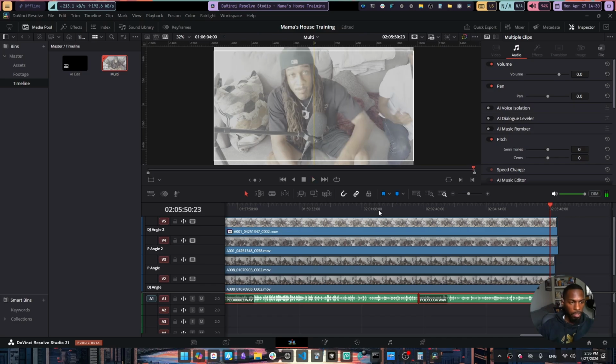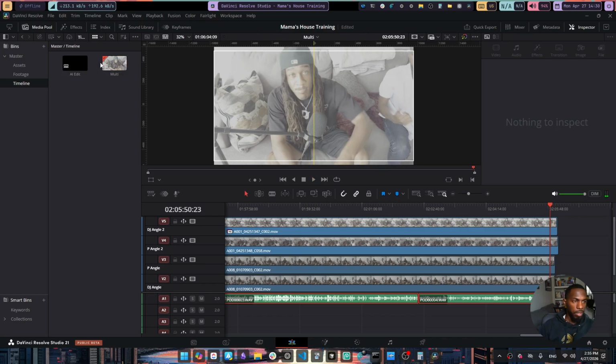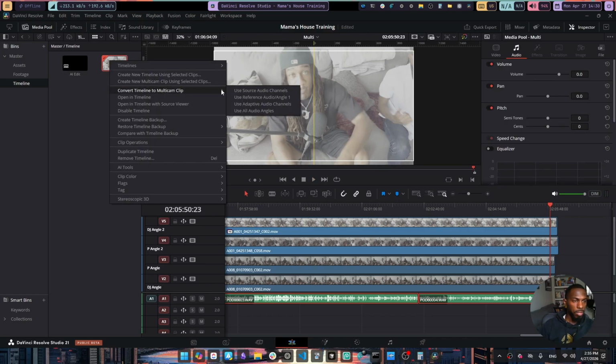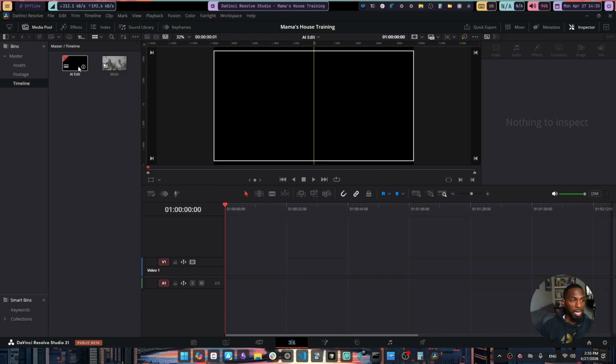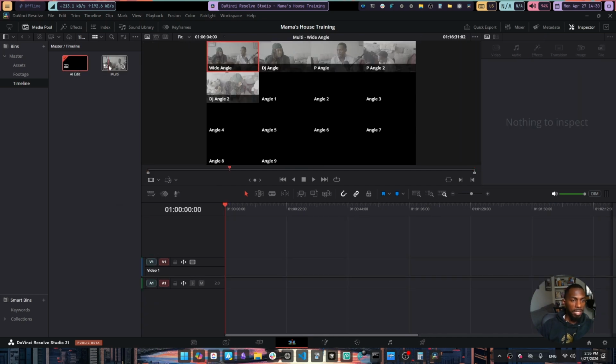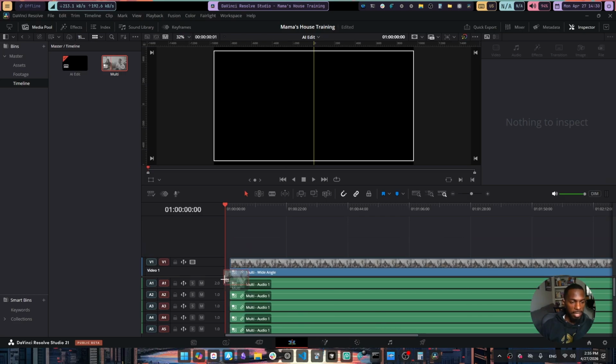Okay, everything looks good. So now we're going to right click on this and convert this into a multicam using the source audio. Now we can go to AI edit and we can drag this in like this.